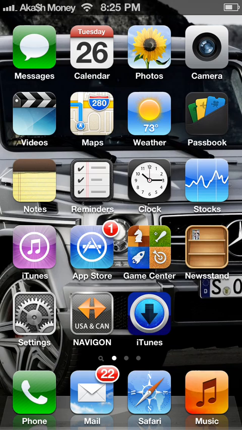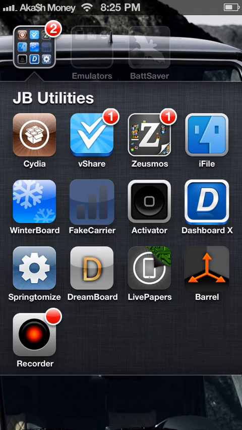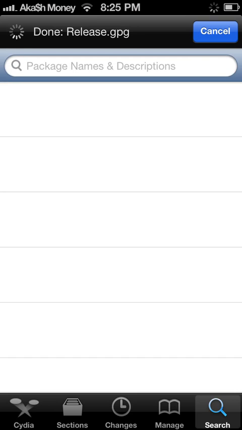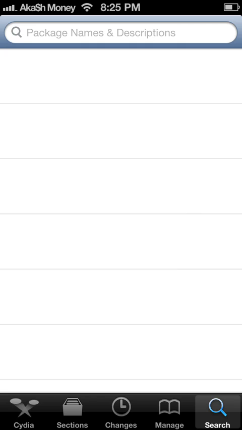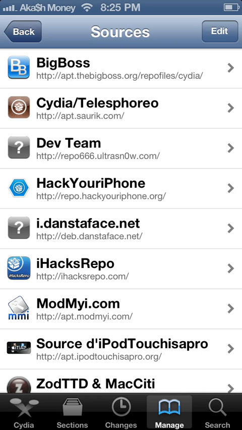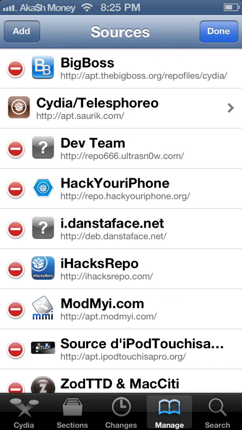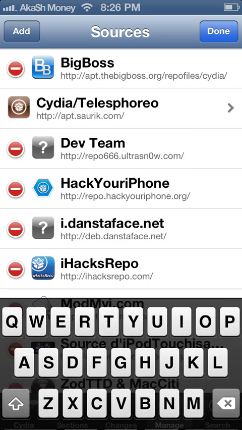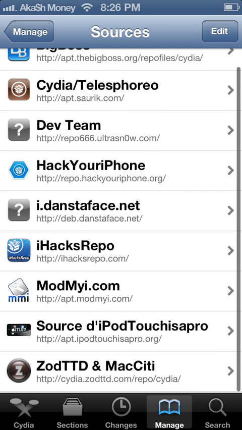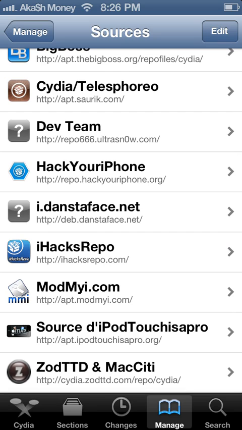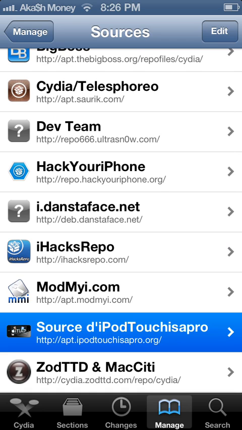Now for this demonstration I will be using my iPhone 5. So the first thing you want to do is go into Cydia, and just wait for it to load. And from here, we're going to go to Manage and Sources. Now, you're going to have to add two sources. You click Edit, Add. And then in here, what you want to add is this, ihacksrepo.com. And once you've added that source, do the same process and add this source as well. apt.ipodtouchapro.org.